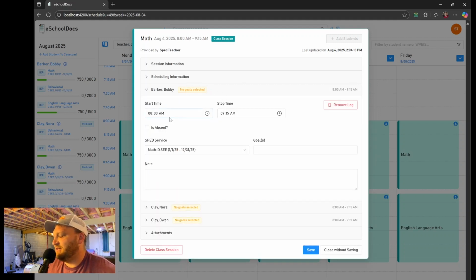So for Bobby, you can change the start and stop time. So this would only change Bobby's start and stop time. So if I were to say he got there 10 minutes late, then I can change that there. And once I click save, it'll update that time here as well. I could say that Bobby was absent.